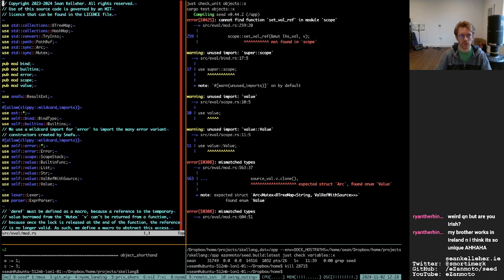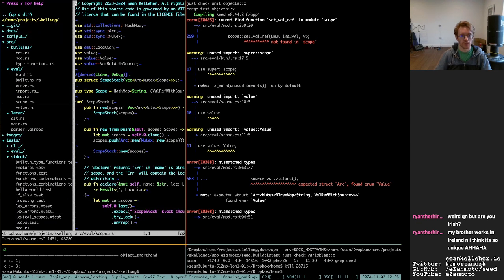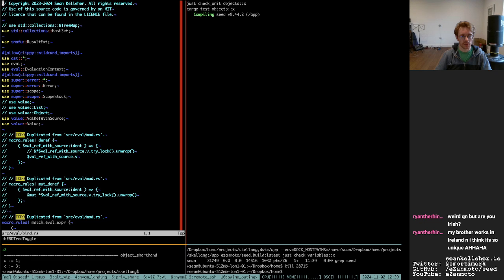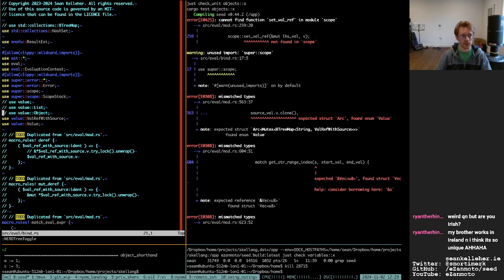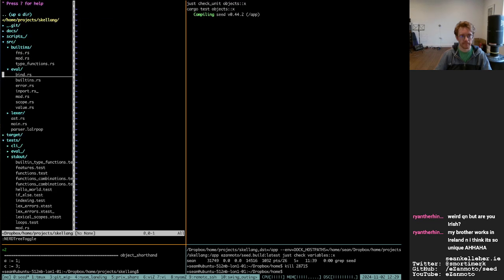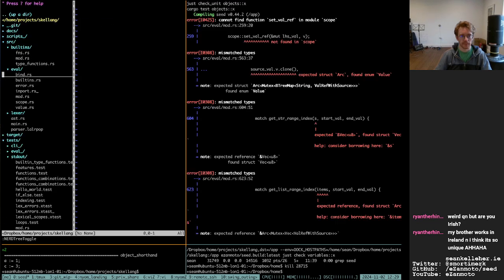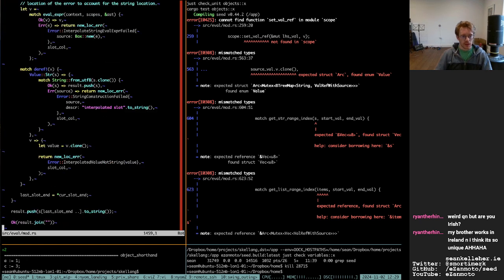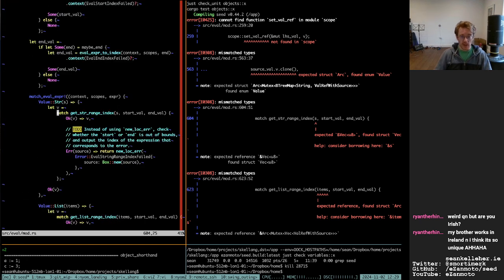Let's get rid of some of these warnings. So we've got scope. And we have bind is doing an unused import. How many lines in this file? It's still not that big of a file, all things considered.